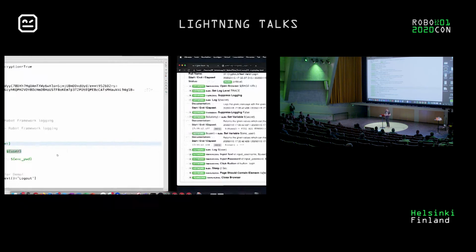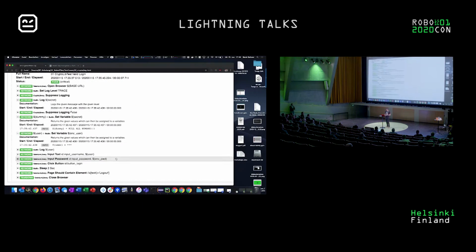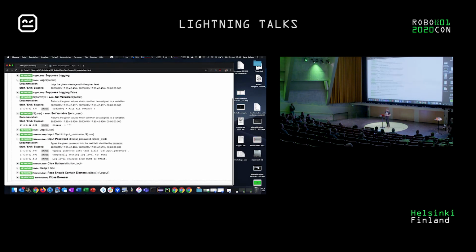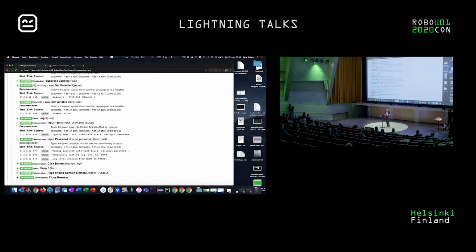The other thing is that here the input text for the input username is the user, which is an encrypted one, but you saw it typed in as administrator. And it also automatically decrypts this encrypted password, and it was also typed in, but the input text does not show anything. You just see typing in three stars into the field input username. And here you also see nothing logged. So this library takes care of your encrypted data.